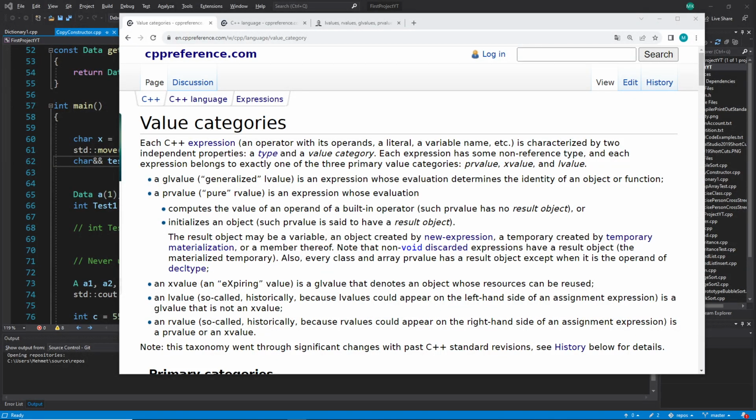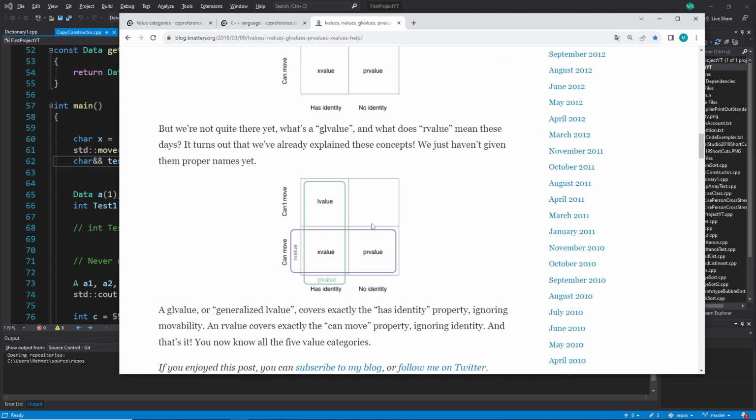This is video 301, and in this video we continue with our value categories, and we stopped here with this diagram. We already talked about lvalues and prvalues, and now we want to talk about xvalues.